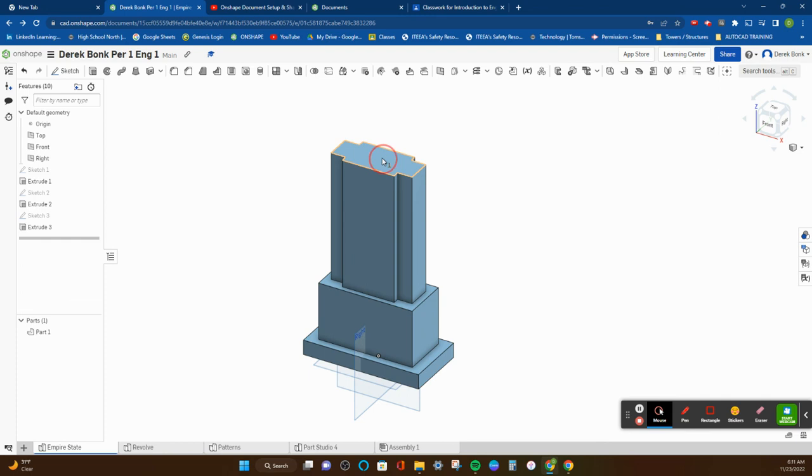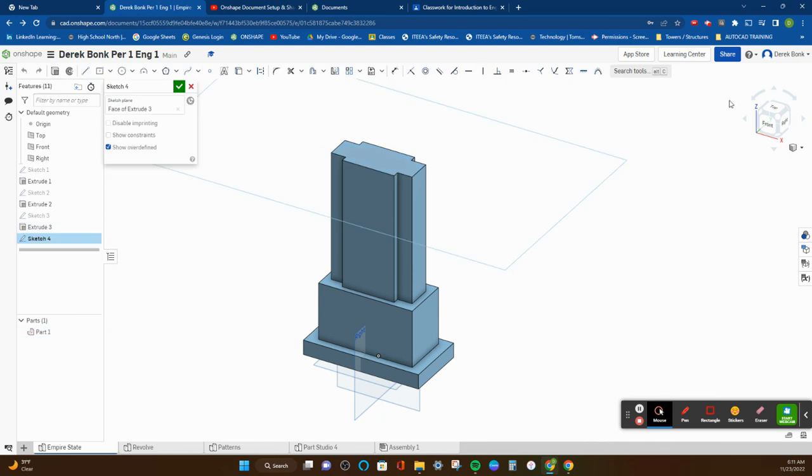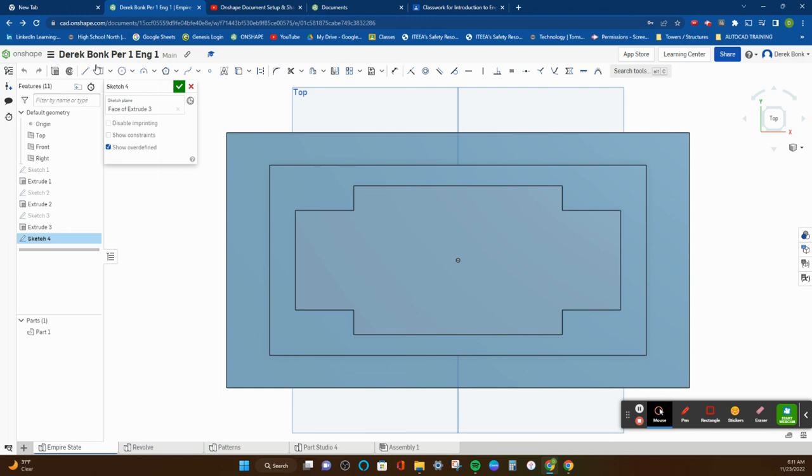Again, you can click on this top surface. Again, if you need to see it, make sure you click that top corner, sketch. I'm going to go back to top view, pull out. It's going to be closer to a square shape that I'm looking for up here for this particular extrude.